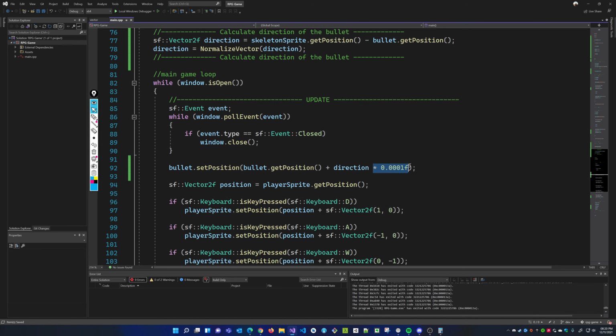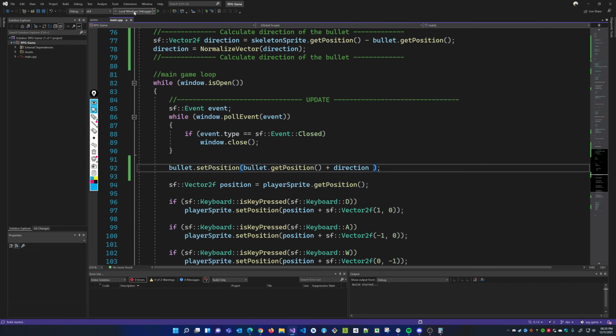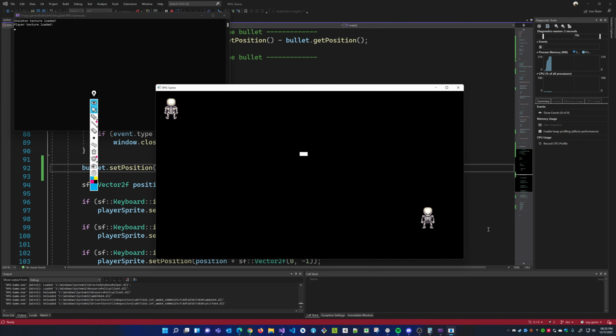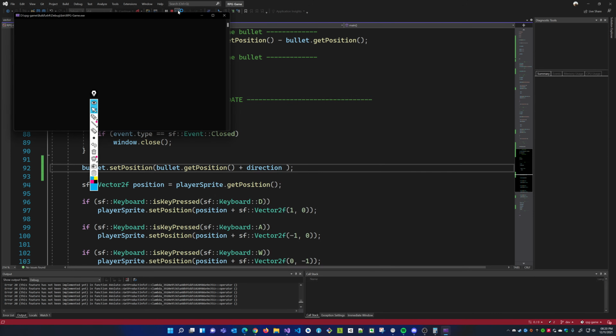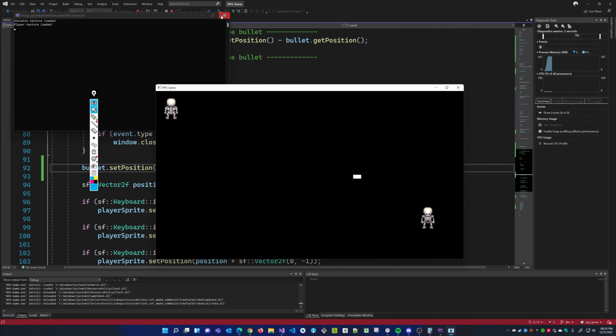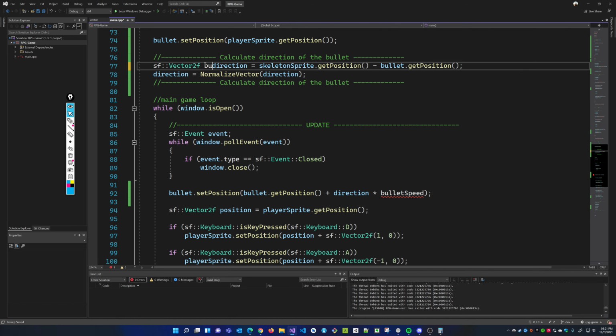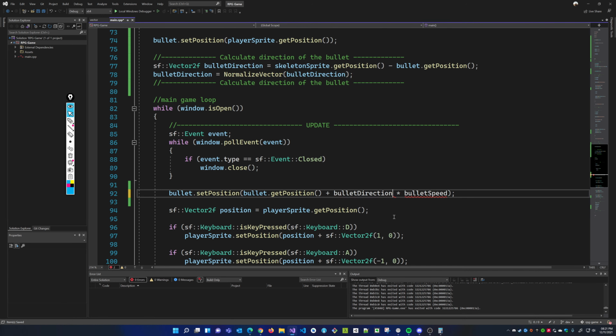So now I don't have to multiply by this hacky number, right? Because if I press play, it's going to be slow because now this is a normalized vector. You can see it's still a bit fast, but it's nowhere like before. Now it's normalized. My vector is normalized. So now I can control the speed of my bullet by multiplying the direction by speed. I'm going to call this bullet speed, and I'm going to call this bullet direction. So bullet direction, bullet direction, bullet direction, right?